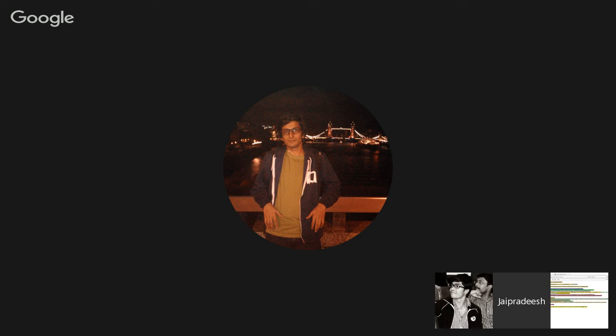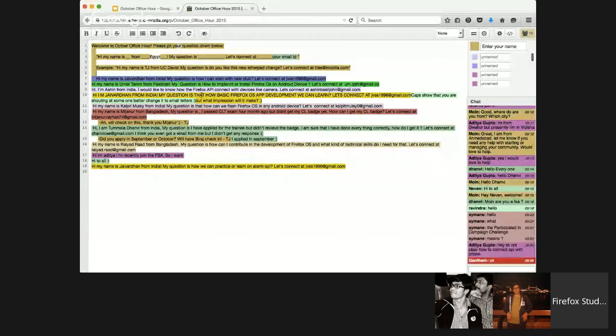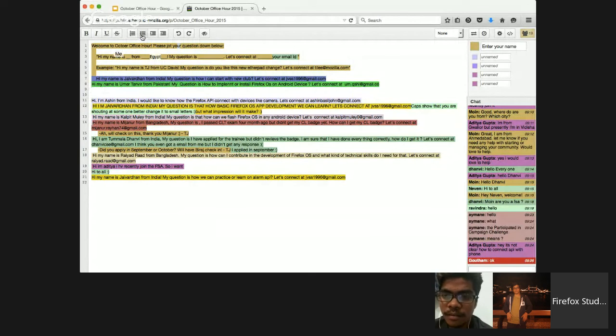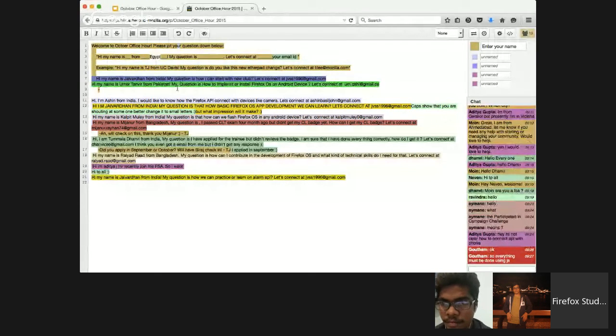Firefox OS. Yeah. So question number 1 is how to implement or install Firefox OS on an Android device. Sorry, I couldn't hear you. So how to install Firefox OS on an Android device? No, you are not clear. Just copy the question and paste it on the chat box. The question was, how can you implement or install Firefox OS on an Android device?